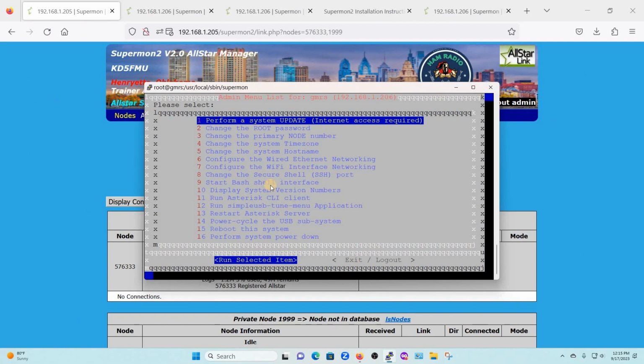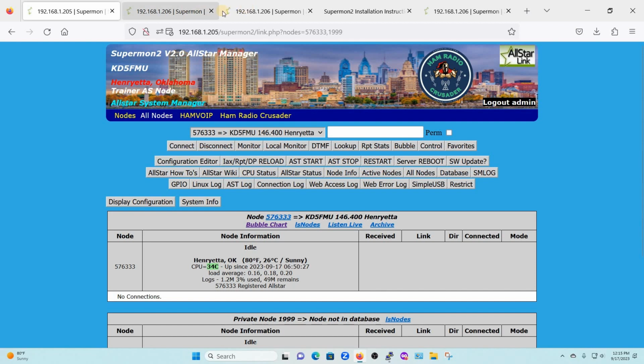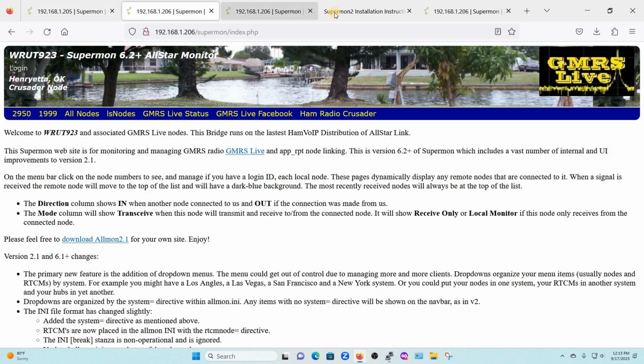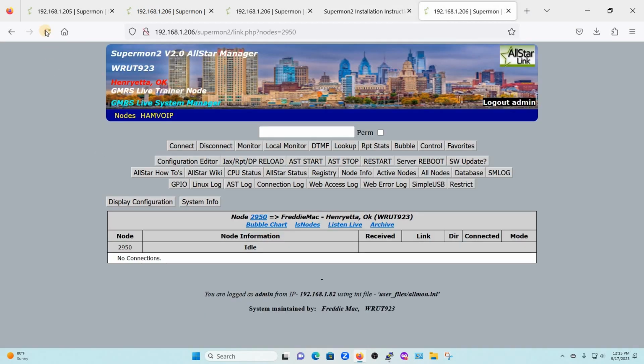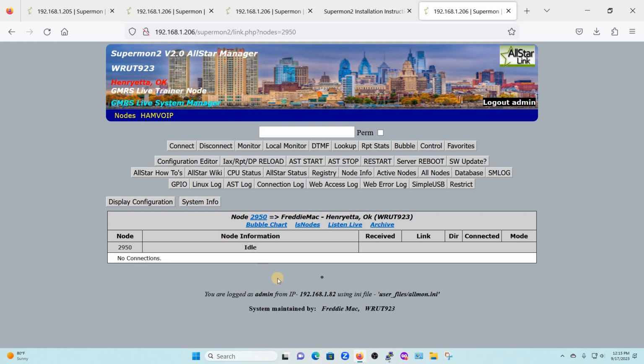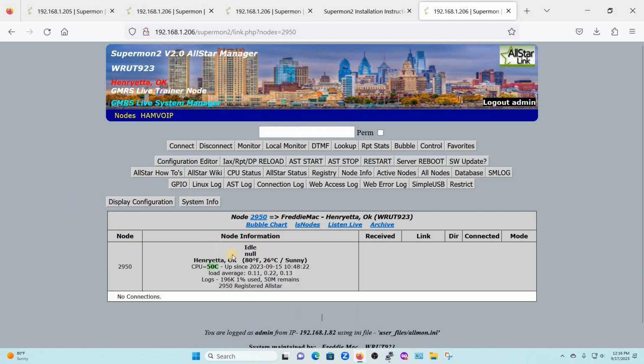We can exit that to the menu, and we can come back here to our Supermon2 page, refresh it, and hopefully within a minute or two this will update with the weather right there. See that? No alerts. That's a pretty neat little cool feature that I've always really liked about Supermon.